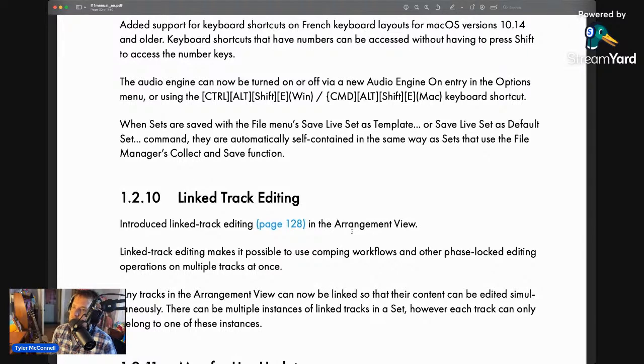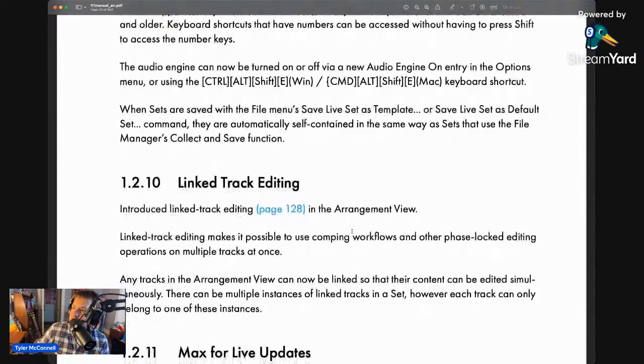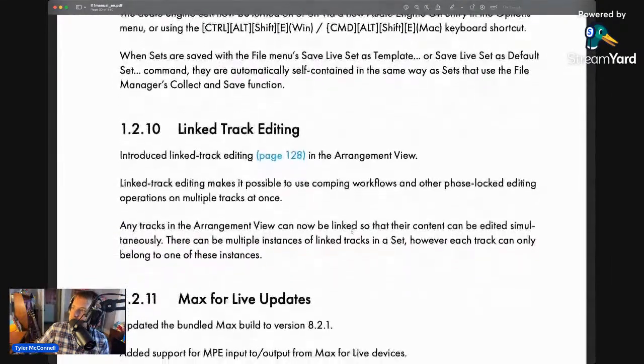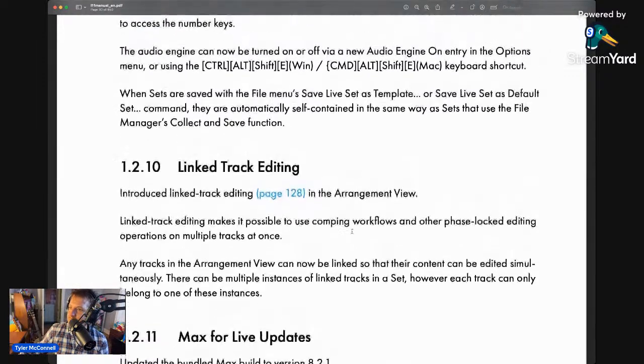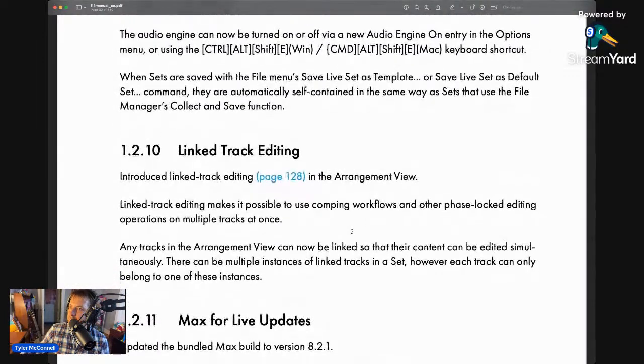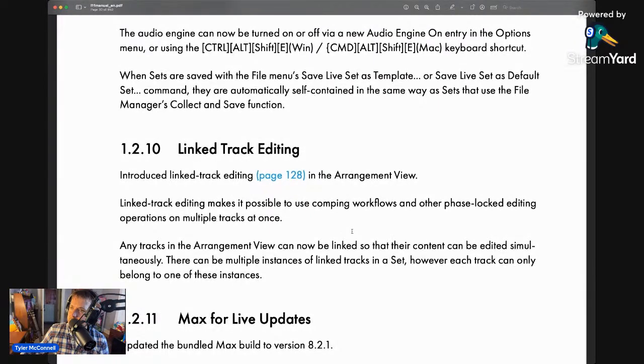Press shift to access the audio engine can now be turned on or off via a new audio engine entry in the options menu. We're using that keyboard shortcut, Command Alt Shift and Alt Shift E. To do what? You can turn the whole audio engine off. Interesting. I don't know why you want to do that.